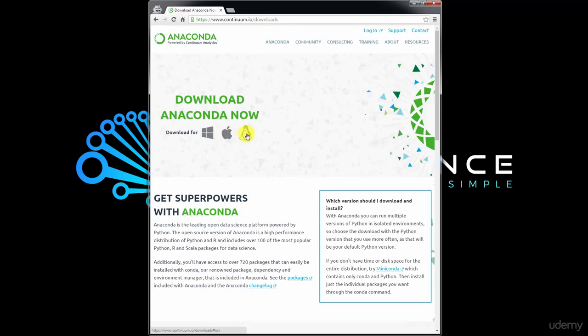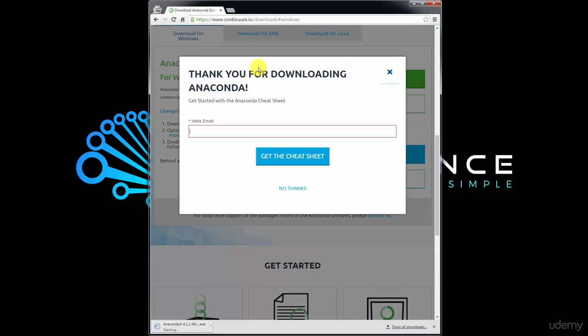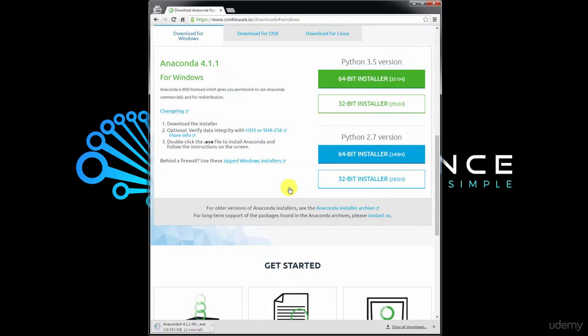So select whichever machine you're on. I'm on Windows, so I'm going to click Windows here. I'm going to get the 64-bit installer and make sure you get the Python 3.5 version. Then they're offering a cheat sheet. You can get the cheat sheet if you want to learn more about Anaconda, but we don't really need it, so I'm going to click no thanks.